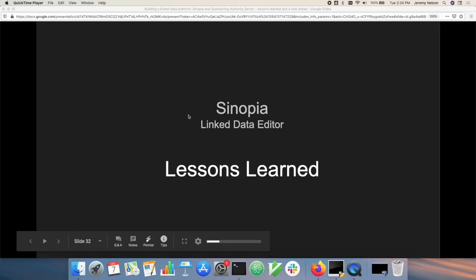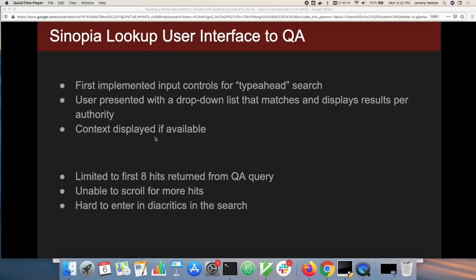Sinopia Linked Data Editor Lessons Learned. Sinopia Lookup User Interface to QA.